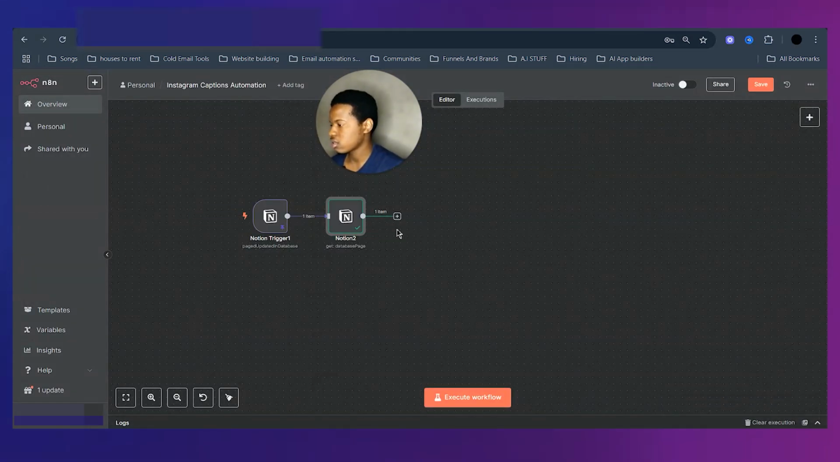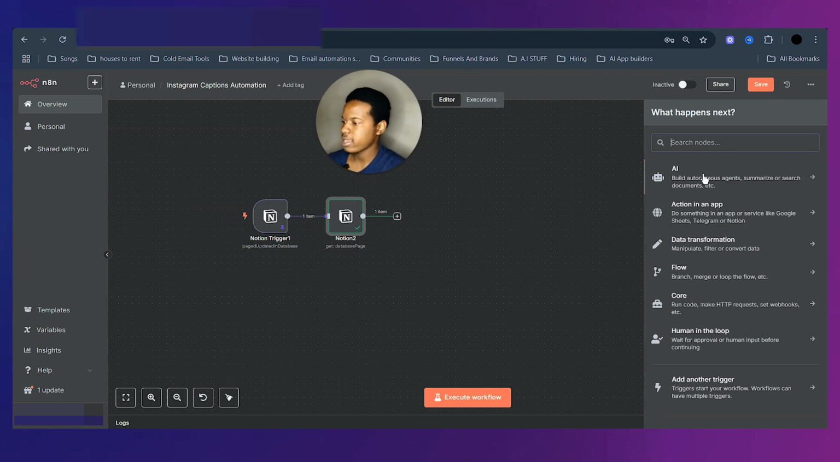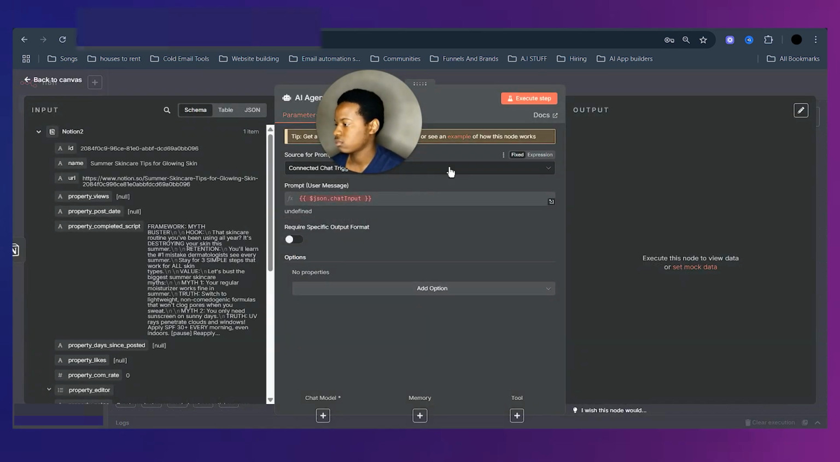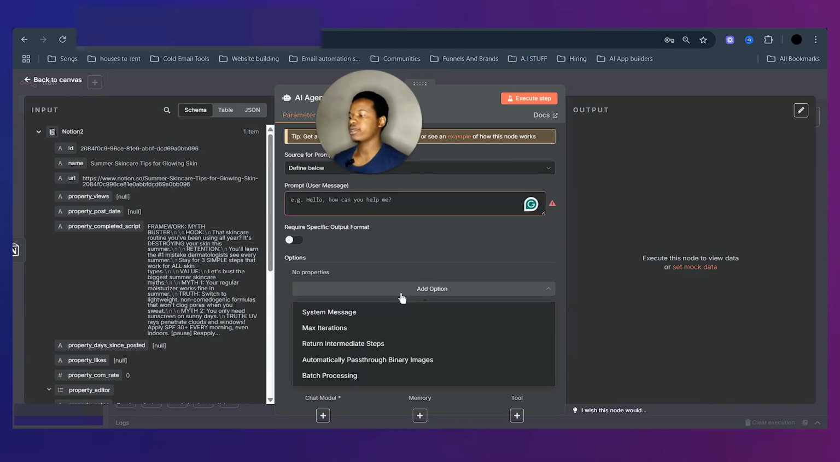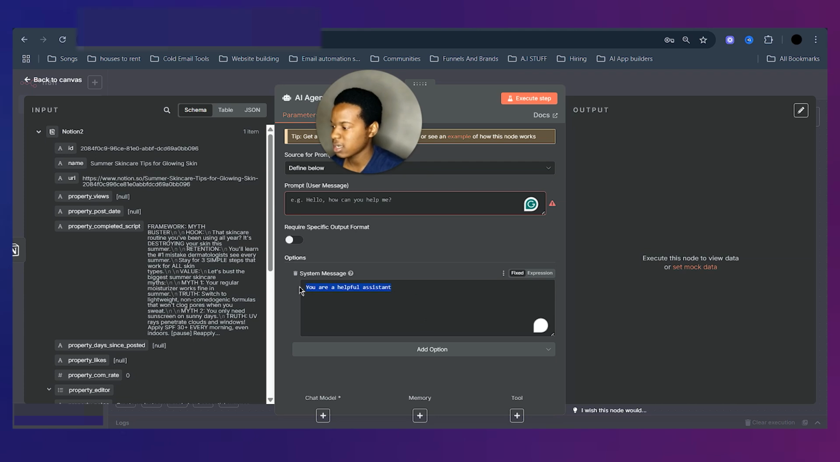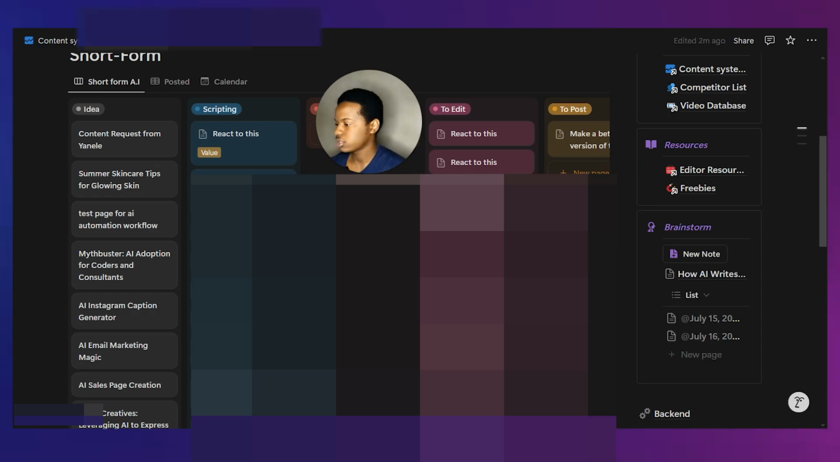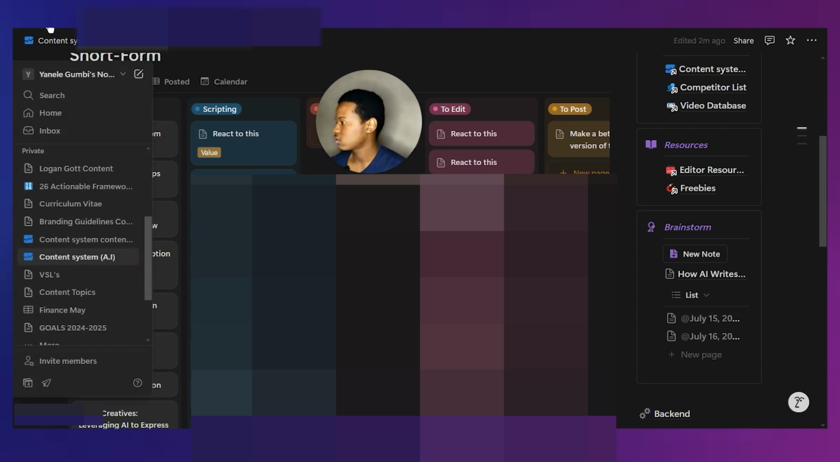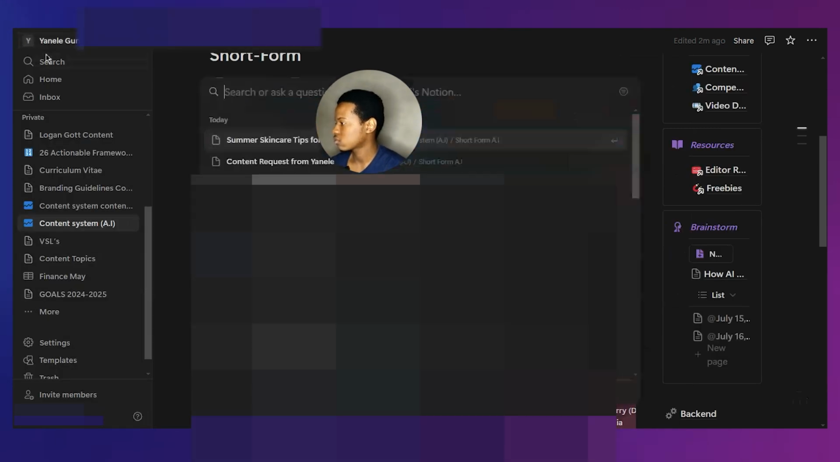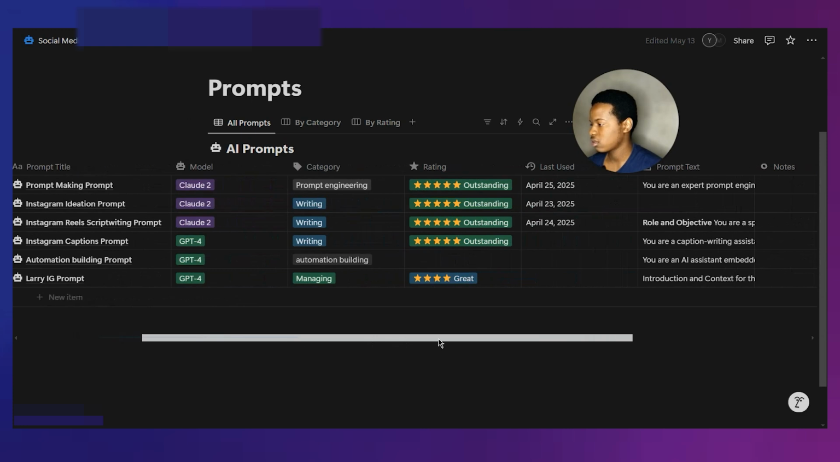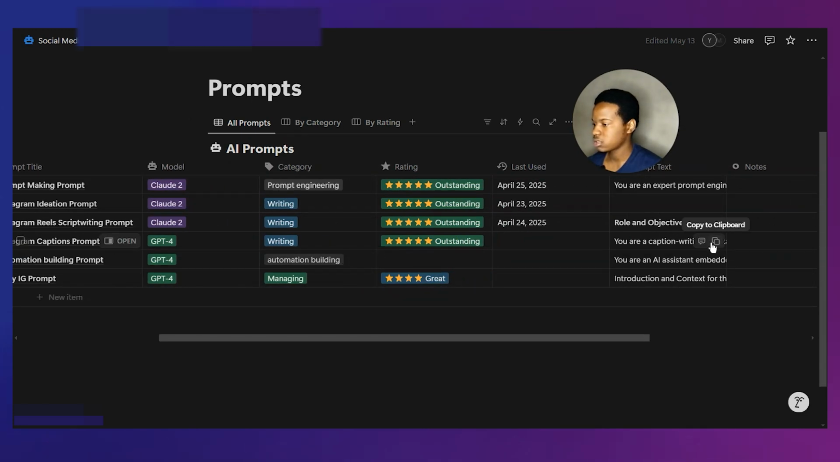All right, sick. Now I'm going to add an AI agent node, and then I'm going to define that below. I'm going to need a system message first so that it knows how to think in terms of writing these captions. So as always, I'm going to go to my Notion database and get my prompts. I have my Instagram captions prompts over here, and I'm going to copy this.